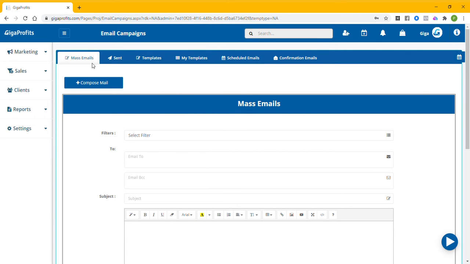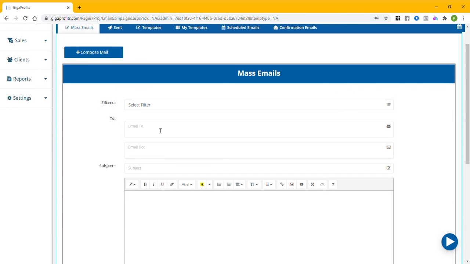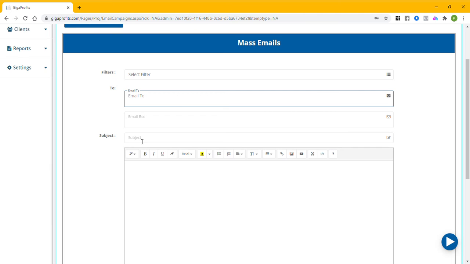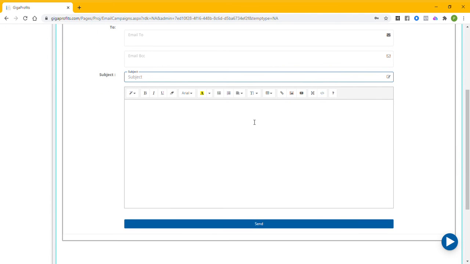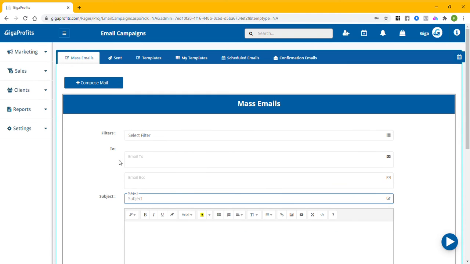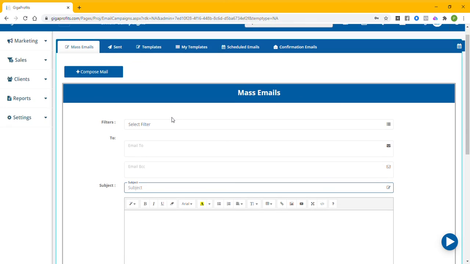Under the mass email section here, this is where you're able to compose a mass email and choose your filters and everything here, clients, leads, etc. And you'll have all the emails here. You can add your subject line, you can add your content, and there's a toolbar here for editing as well, and then you can click send, right? You also have an option to schedule emails as well.